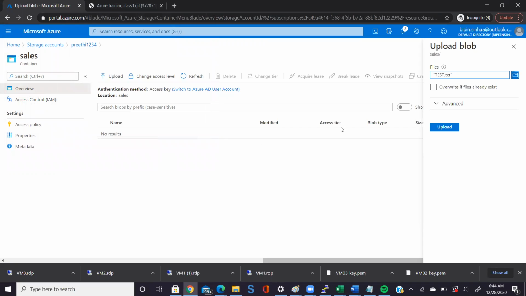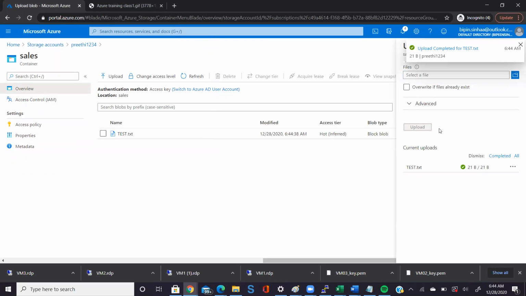So click upload. It means that in a container we cannot create a folder. But you can create a file. Only you can create a file, right? So what will happen if in a sales department I want folders, maybe US sales, India sales? Then it is not possible, right? You have to create a container itself.